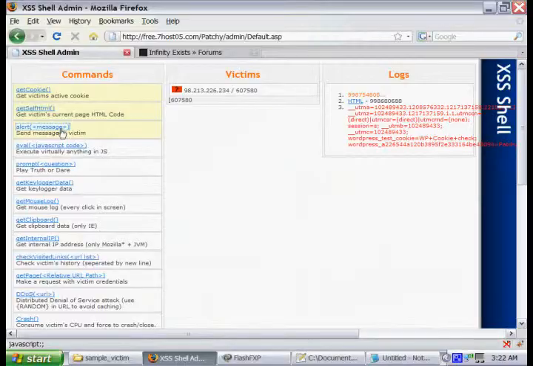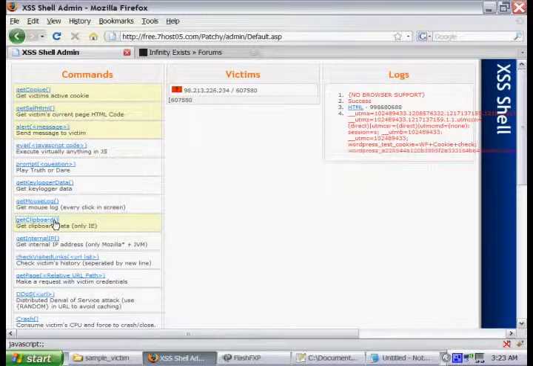And there's a few other commands here. You've got the eval command, which will basically execute any JavaScript on the victim's computer. You can prompt a question. If the browser is supported, you can get keylogger information and mouse information. If the victim has an Internet Explorer browser, you can get the current clipboard content. Let's click on that right here, and you'll see that because the victim's using Firefox, it's not supported.